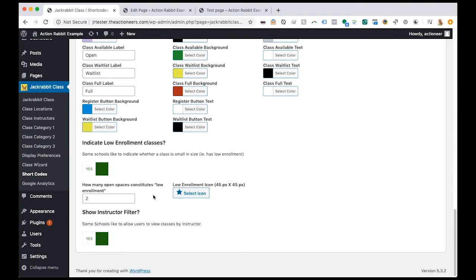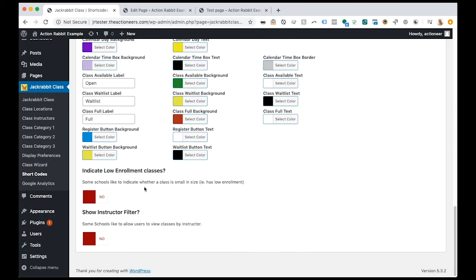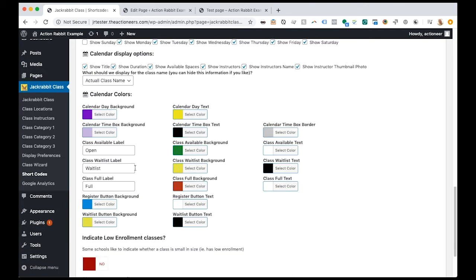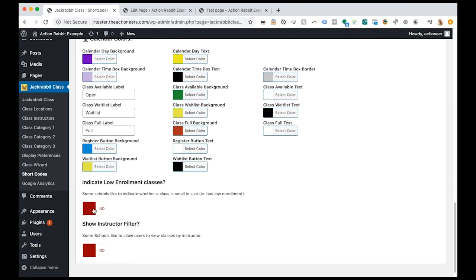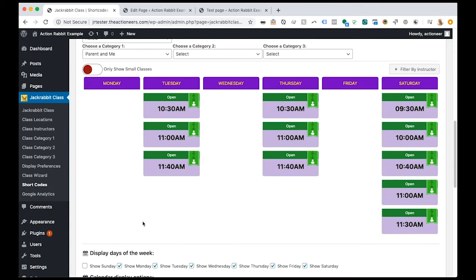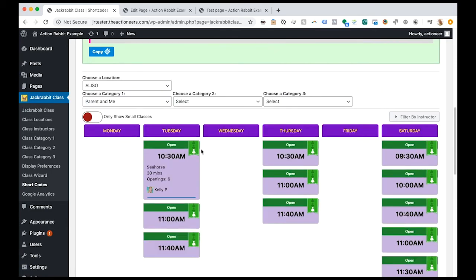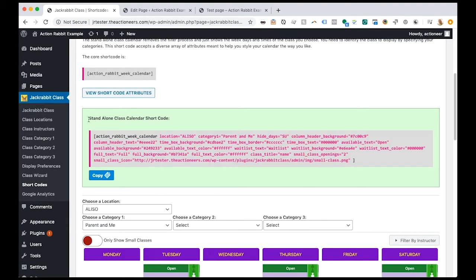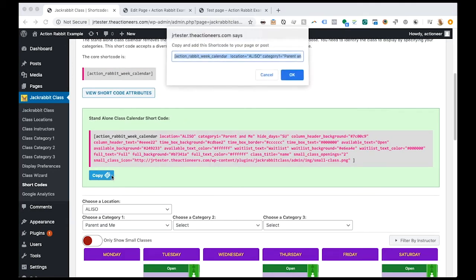And if we wanted to toggle off our filters, we could do that. Filters are gone. I like it with the filters on, so I'll turn them back on. And then when we have this looking the way that we want, we can come right up here to our standalone class calendar shortcode, and let's click copy. I'm going to hit Command C because I'm on a Mac.